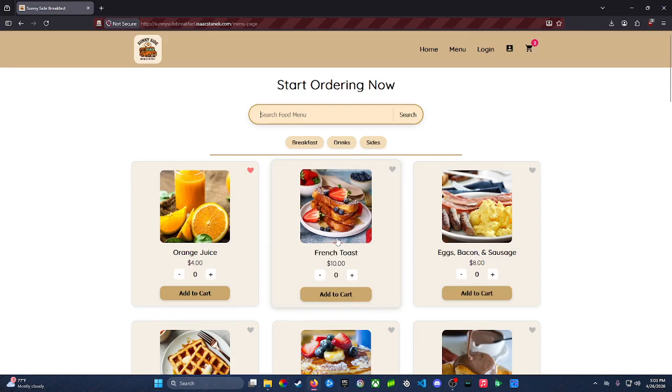So when we click on this Order Now button, it pulls up the menu page, which is the core of the app. When this page loads, it sends a request to the backend API, which retrieves all the food items and then displays them as cards. And each card shows the item's name, price, the cook time, and an image.